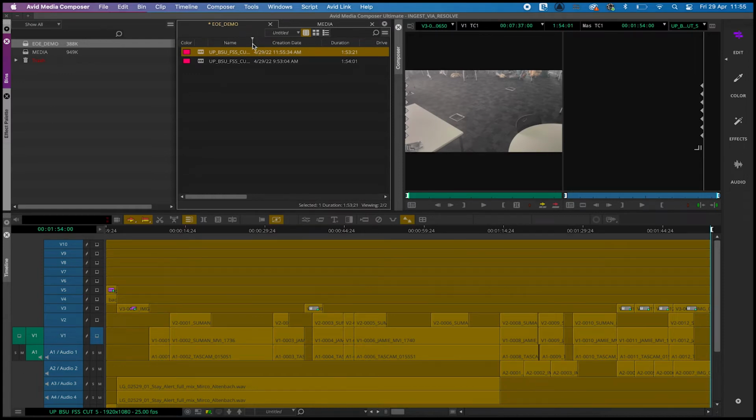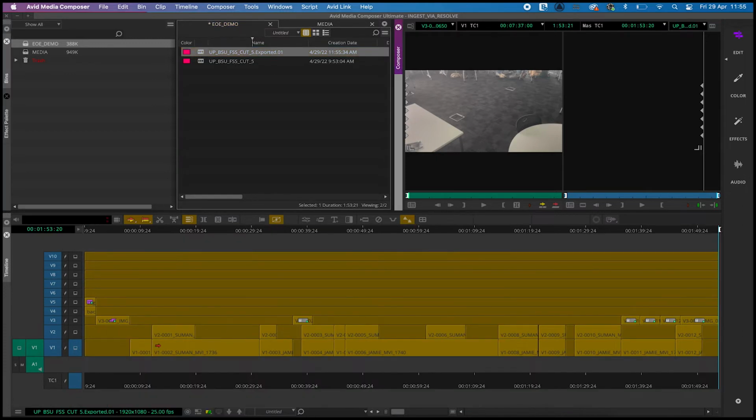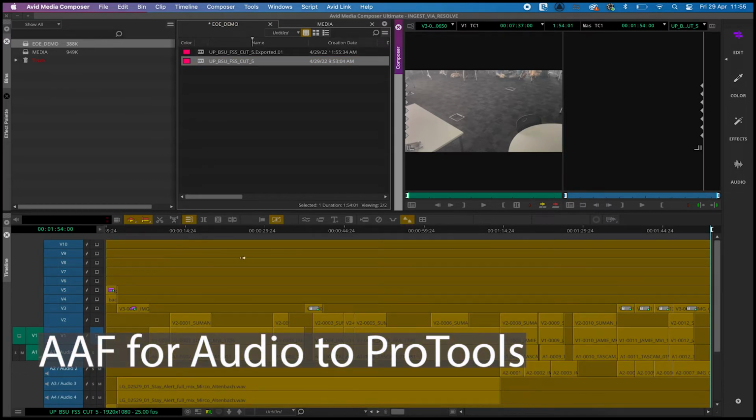And you can see actually what Avid does. It places that new AAF back into the bin. And if we double click on it, you can see, look, there is the AAF of the vision only. Look, there's no audio. So that's the new sequence. We need to now go back to the old sequence in order to do the rest. So go back to the old sequence, you can see everything's there. And let's do the audio now for Pro Tools.